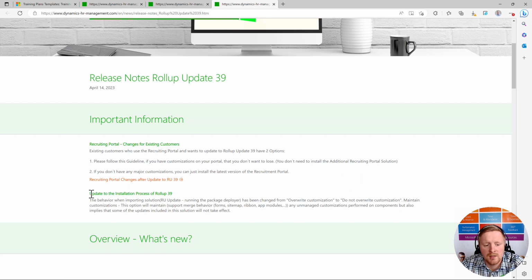Second important point, the installation process of Update 39 has been changed. That means, when importing the solution via the package deployer, an option changed from override customization to do not override customization. That has, first of all, a benefit. We don't override your customization with our rollup. But on the other hand, that means that some potential improvements from Rollup Update 39 or Update 40 and later, you won't get, because it does not override your customization. So in areas where you have customizations, we won't touch them in the future. So keep an eye on it.